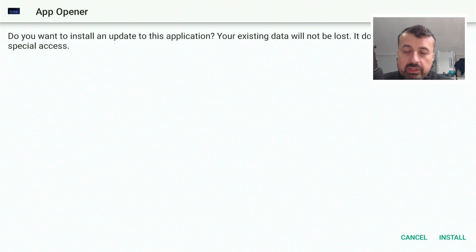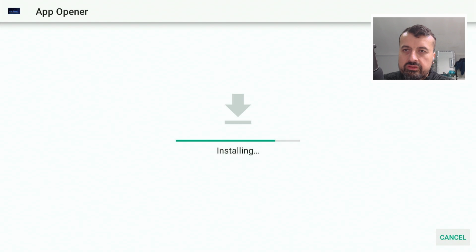And because App Opener is an official application, we can now map one of our custom buttons to launch the application. So super easy to use, and I'm sure you guys will find benefit with this. So let's click on install.